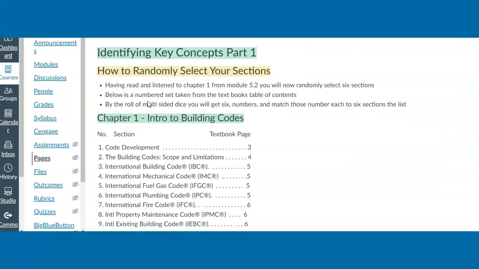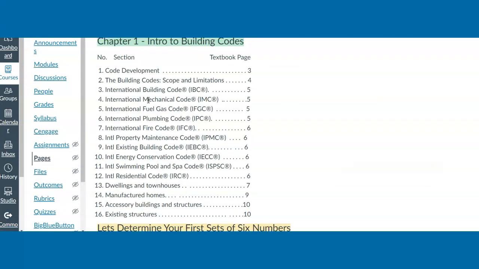Okay. This is a list right out of chapter 1 of your text, and I copied and pasted the table of contents. That's why I have these numbers here. These are page numbers that you're going to need when you want to go back and read. Okay. And I've labeled them 1, 2, 3, 4, 5 all the way to 16, because you are going to pick 6. Okay. Everyone's going to pick 6.